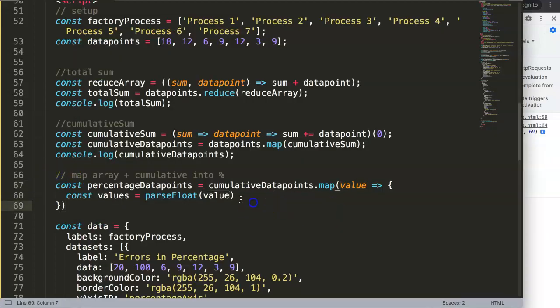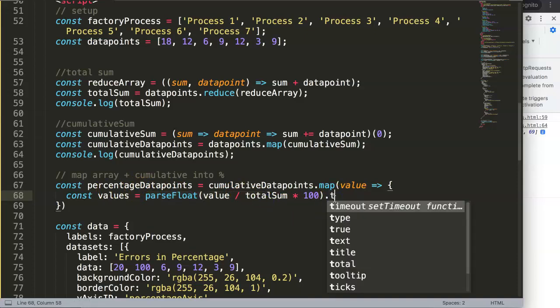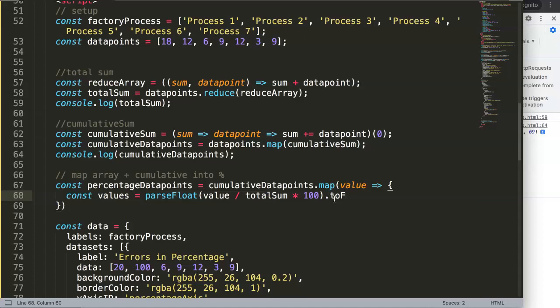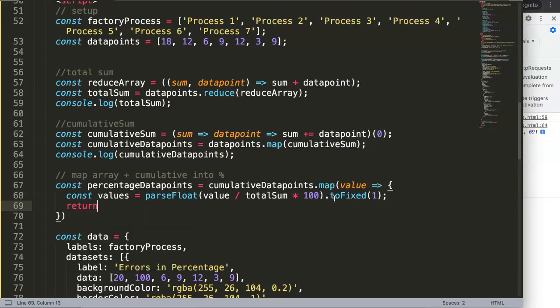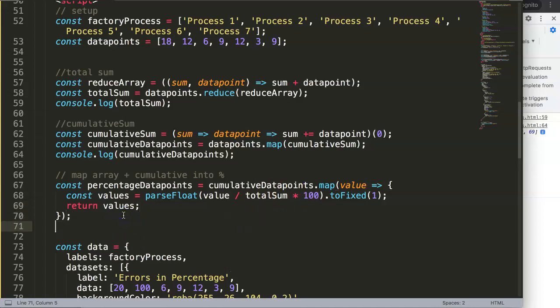I hope you're able to follow along. It's a quite complicated item. However, now we just do value divide by total sum, multiply by 100, and then this is the float. And then we say dot. What I want to do is I want to fix this to fix one decimal only. Once we did that, we return values. And once we return the values, we should have now our correct item here.